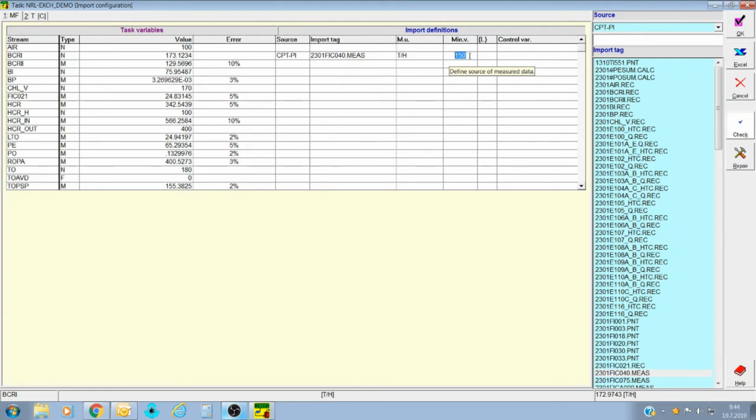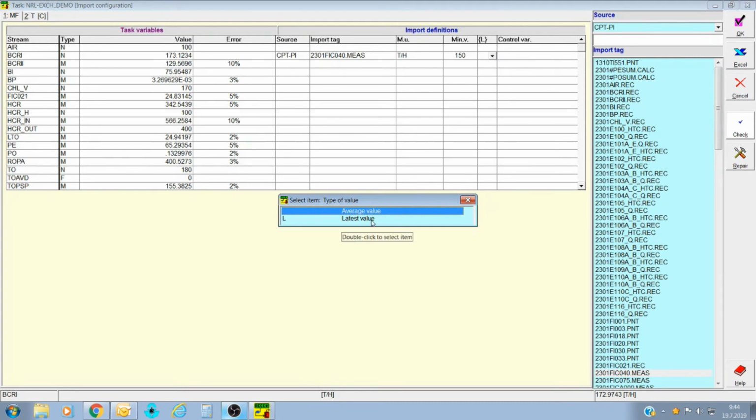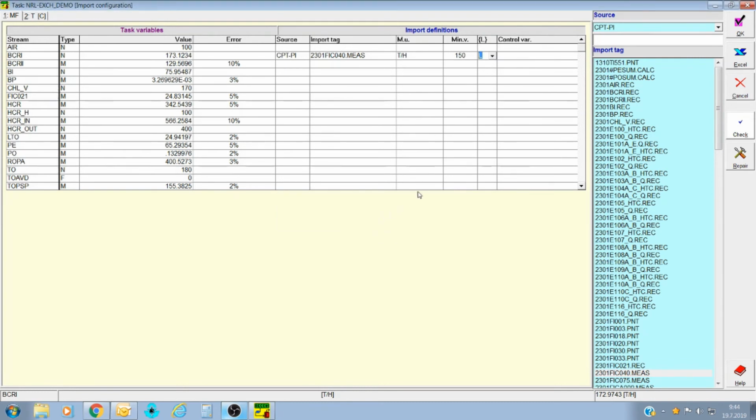If the field L is left empty, then the application will import the average value of the variable. In case you need a value from the end of a given time period, fill in the field with the letter L. The last value is necessary if the variable in question participates in stock balancing, for example liquid level in a storage tank. Once the variable has its import defined, it can have a control variable assigned.